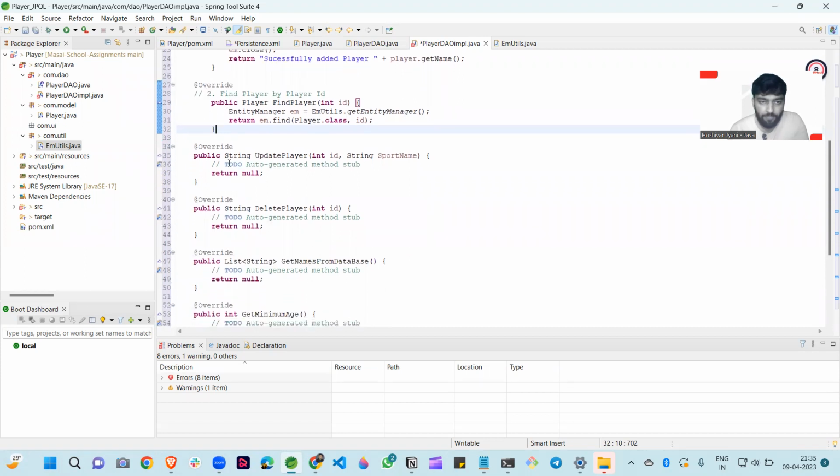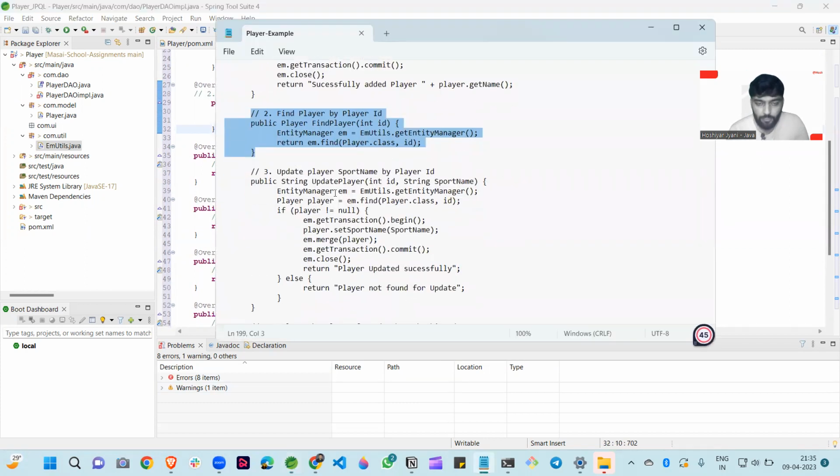After that, a method here, string updatePlayer. So update can be taken. We can perform the update operation by two options, one is the merge method and one is the set method. So update player is very easy. First of all, create an entity manager, get the entity manager. We are creating the connection. After that, we find out, if we want to update a player, whether this player exists or not in the database. So I copy this. After that, I explain the code to you.